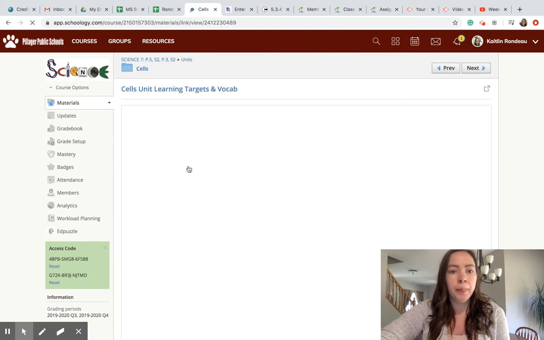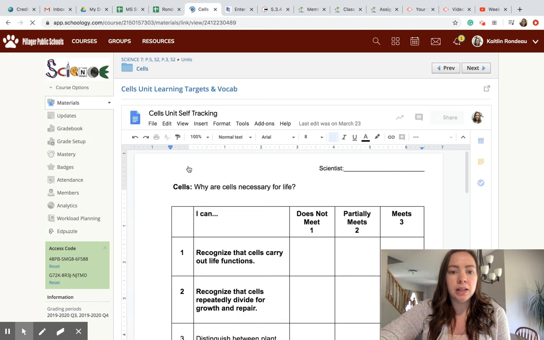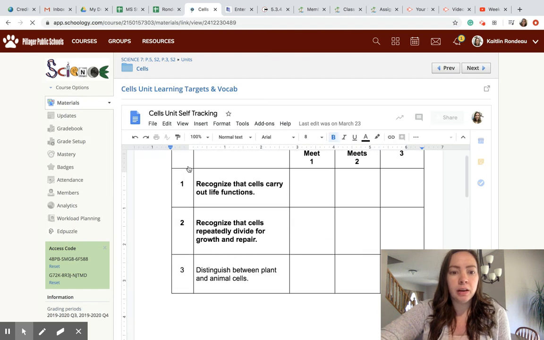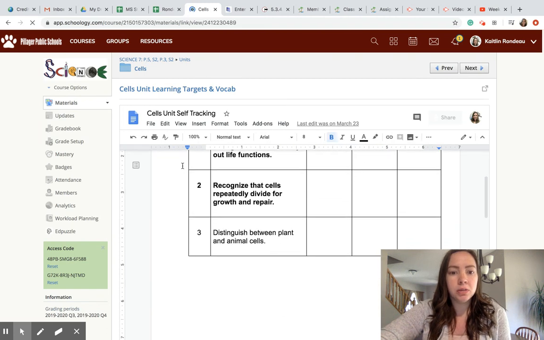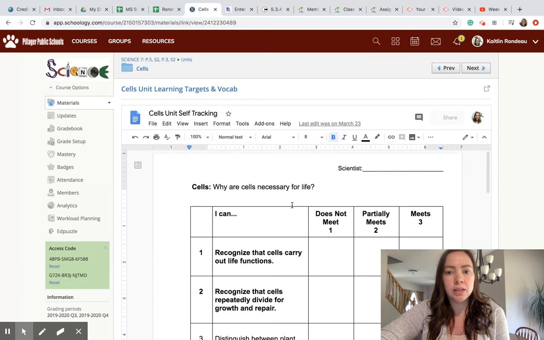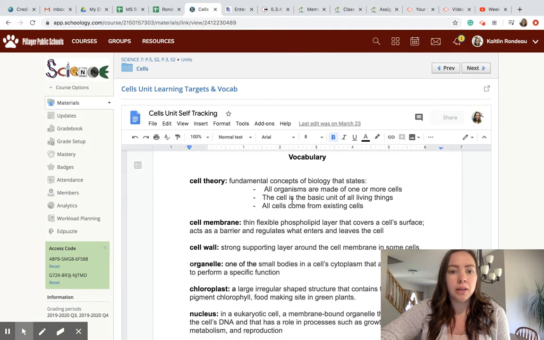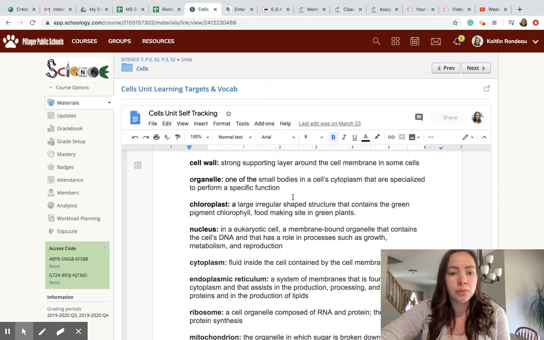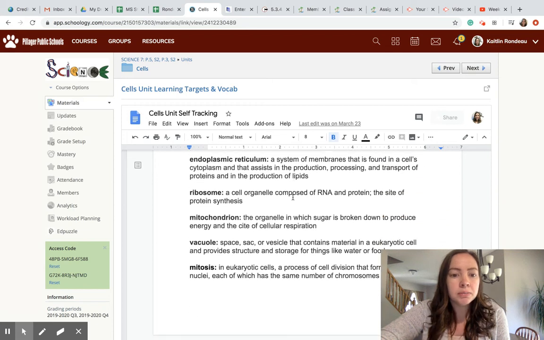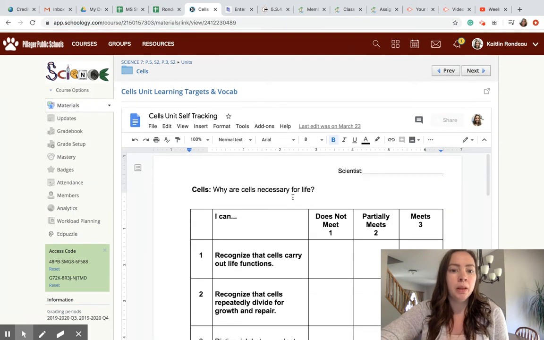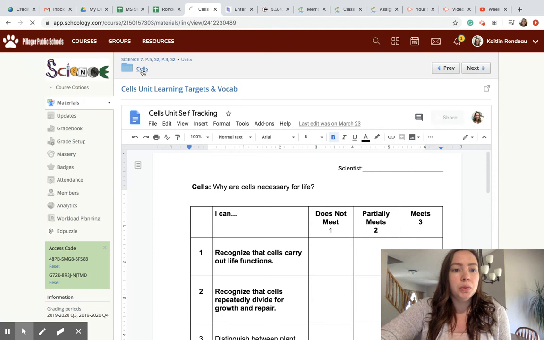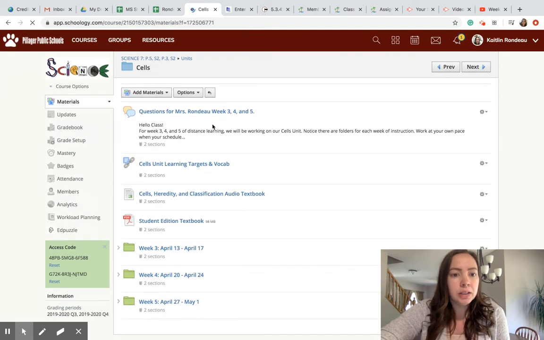Back to the cells folder, we have, after the discussion board, cells unit learning targets and vocab. This is something we've used in class where we are looking at our learning targets. There's 3 specific ones for this unit and our vocabulary. So some of the most important words for you to know and understand.